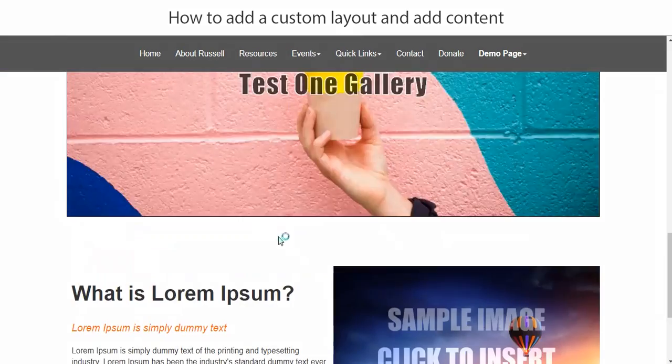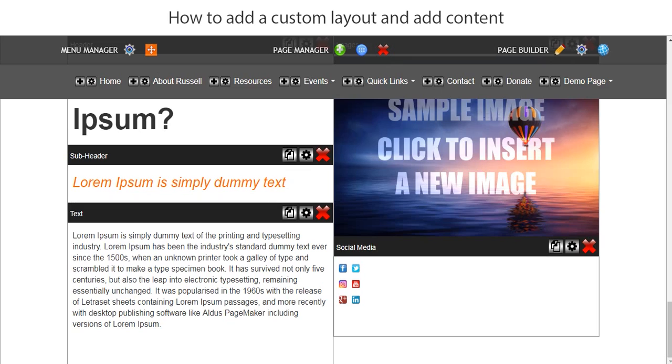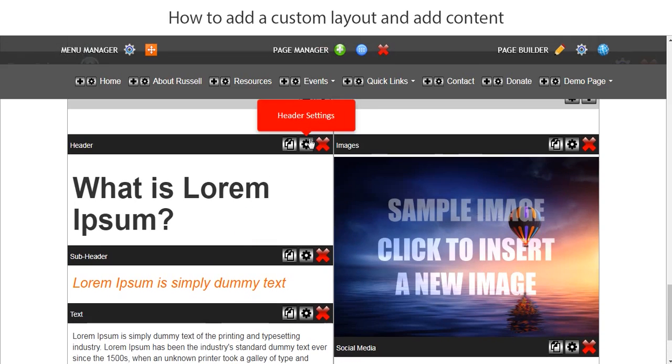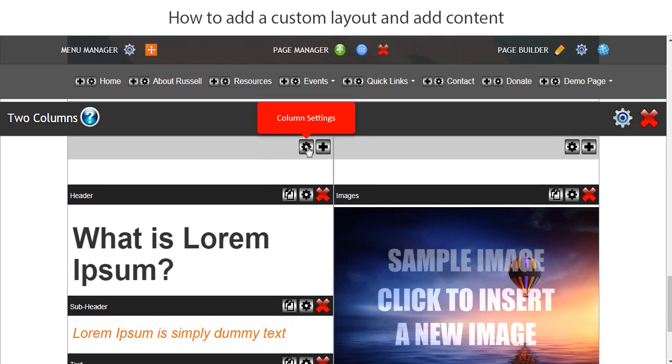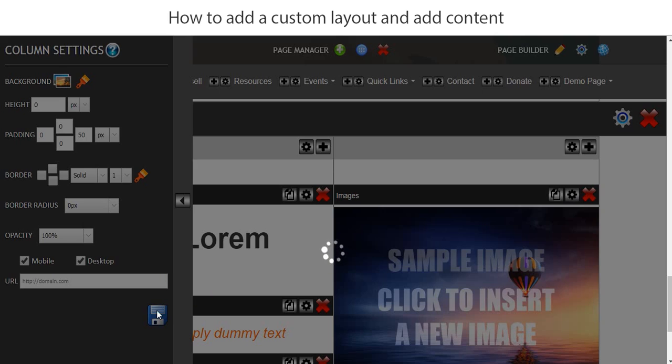Scroll to the bottom, and there you can see our text. Now you can see that it's quite close to the image. So let's go back to the page builder and add some margin to this column. So we're going to click on the column settings, and we're going to put some margin to the right. So we will put in 50 pixels. That's all we need at this moment in time. So that adds some padding inside the column. And let's save the changes.